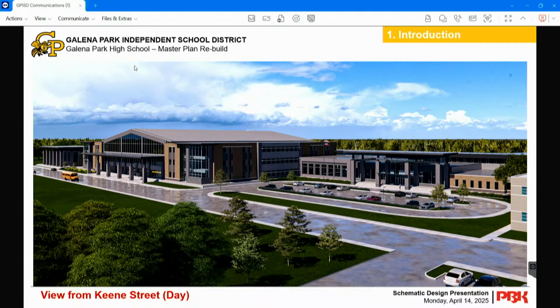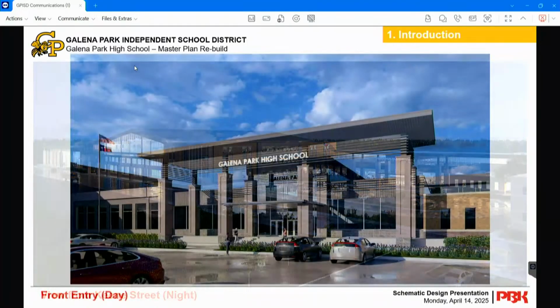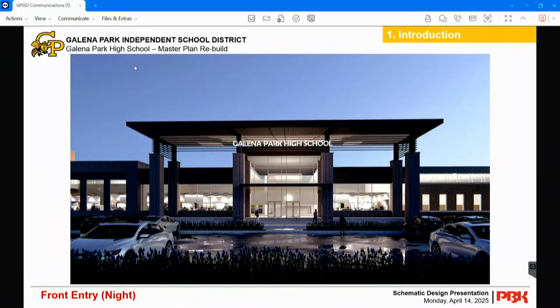So from the left, you see the main entry, then you see the big 3-story building. Again, that's the big classroom. And then way on the left is the new athletic complex. This is a view from night, kind of same thing. Then a little bit more up close, that's the main entry for the new Galena Park High School. Same thing, just looking at it directly from the parking lot and more like a night view.